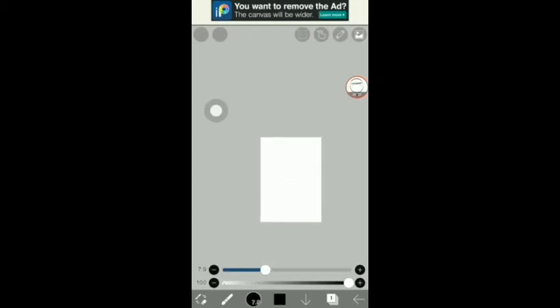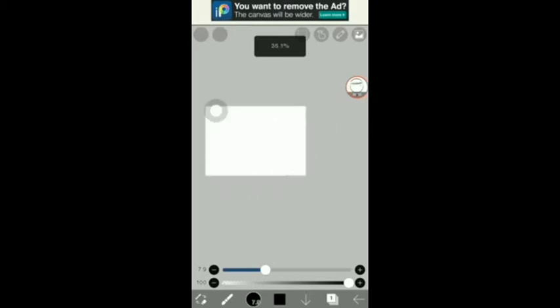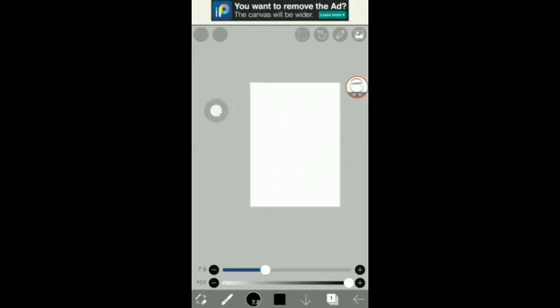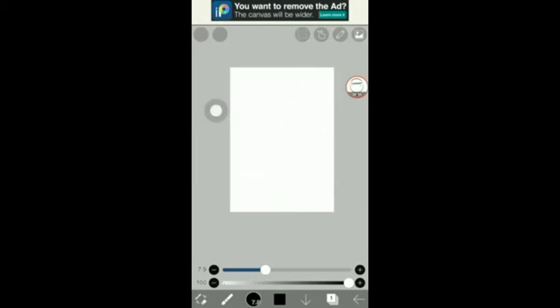You can rotate by putting one finger down and turning it. You don't have to turn your device. You can simply turn your canvas whichever way you like, but having a bit of control. This button here, you can switch between eraser and brush. It's dedicated for that. The brush icon here or eraser, depending on whichever one you have, is your tool panel.